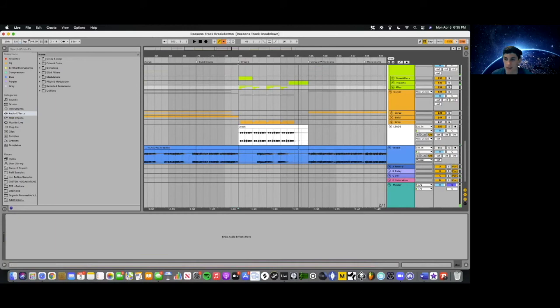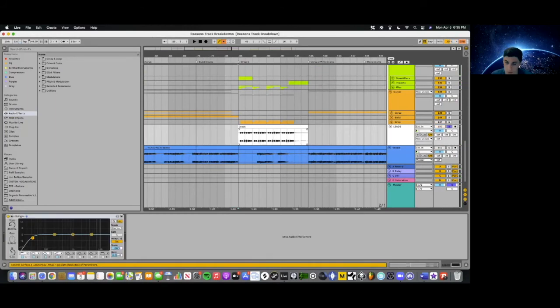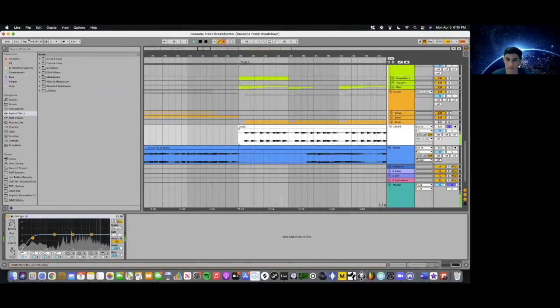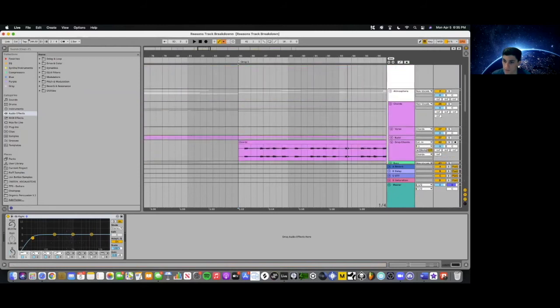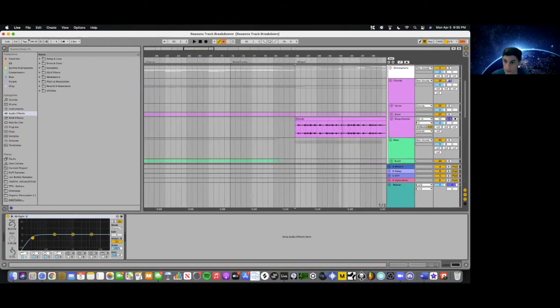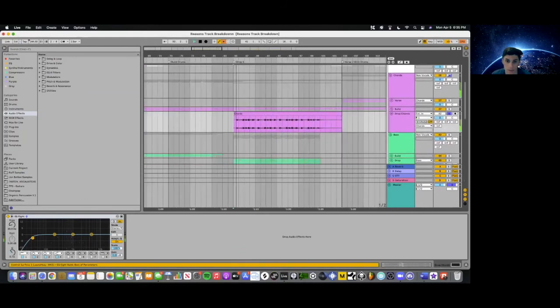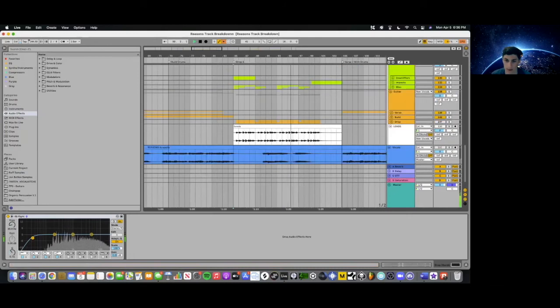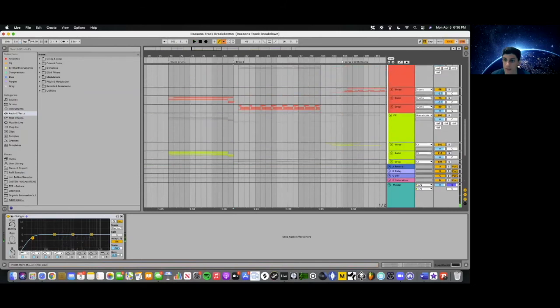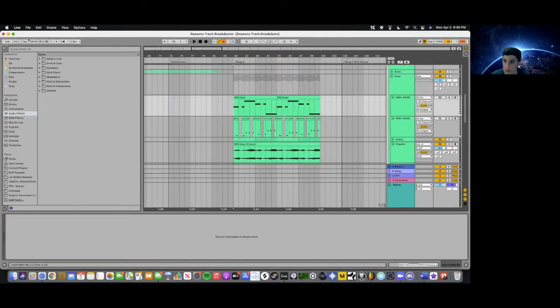And the leads were made in a different project file because there's so much CPU. This is what they sound like. So those are the leads, and the chords were also made in a different project file for the most part. Combine that with the beat. And then the bass is a few elements here.